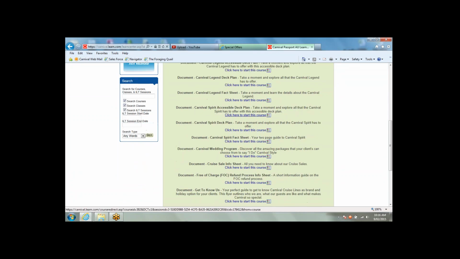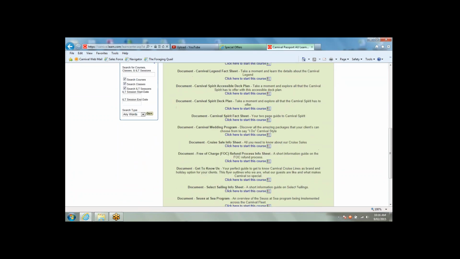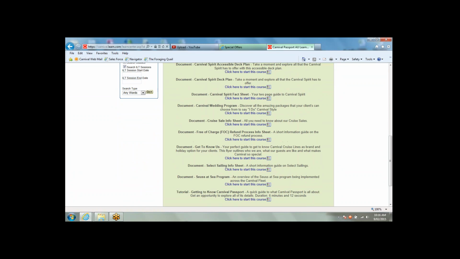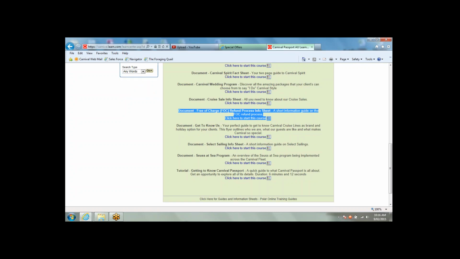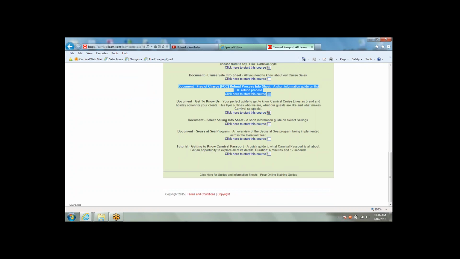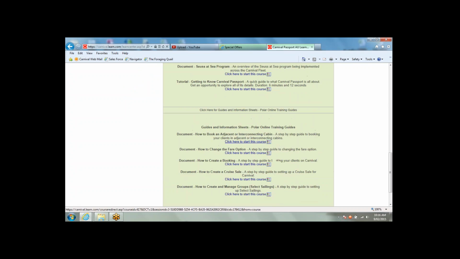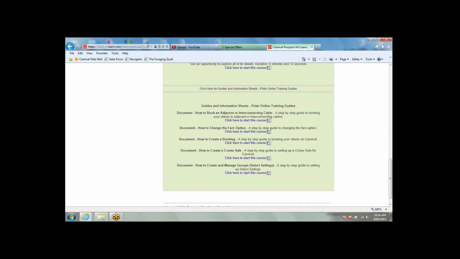From fact sheets, again, Spirit accessible deck plans, cruise sale information sheets, how the free of charge refund process works, the sheets you need in place to do refunds, our Dr. Seuss at Sea program, and then finally guides for online training. So all your Polar online trainings are here: how to change a fare option, how to create a booking, how to create a cruise sale, manage select sailings.